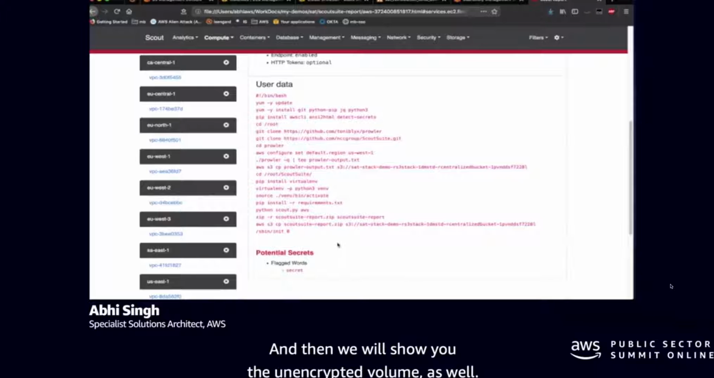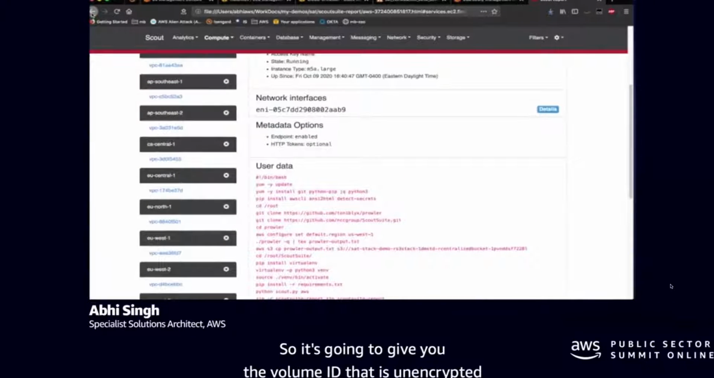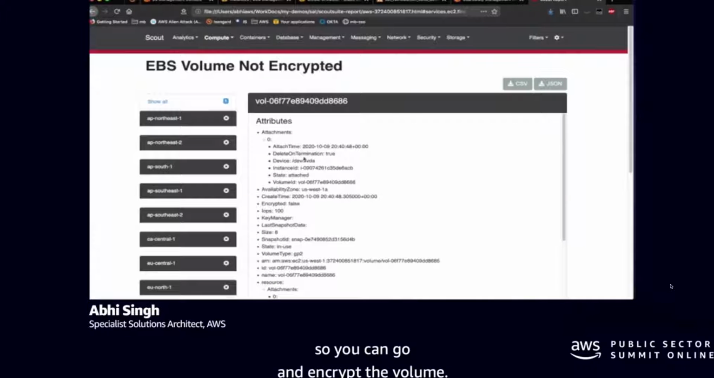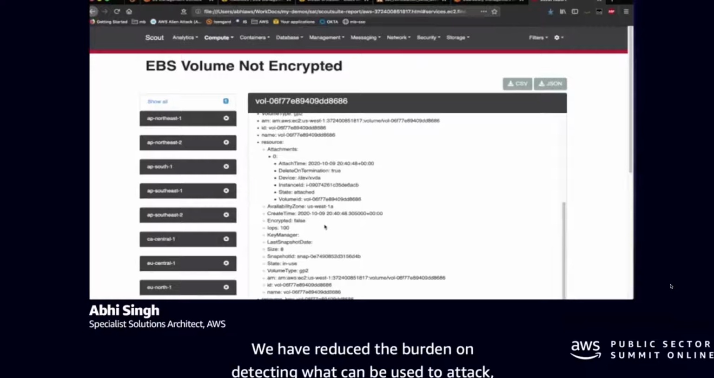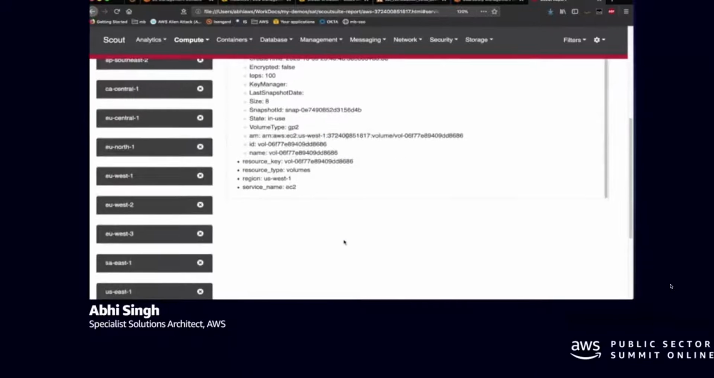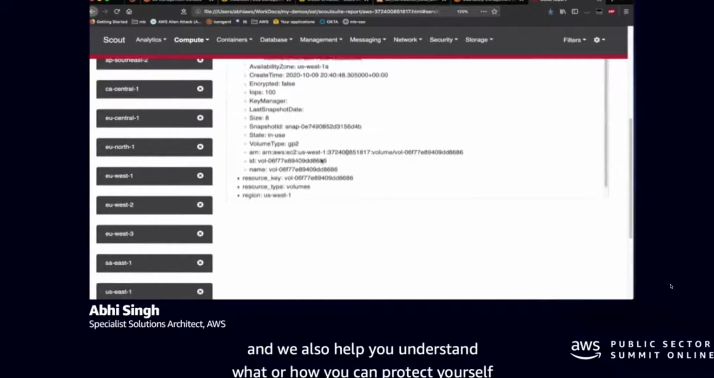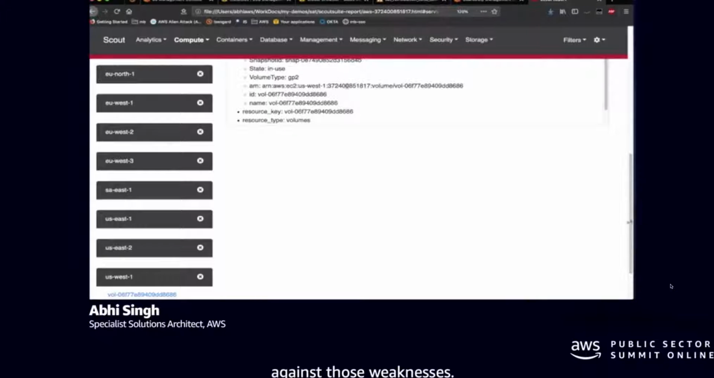And then we will show you the unencrypted volume as well. So it's going to give you the volume ID that is unencrypted, so you can go and encrypt the volume. So we have reduced the burden on detecting what can be used to attack, and we also help you understand what or how you can protect yourself against those weaknesses.